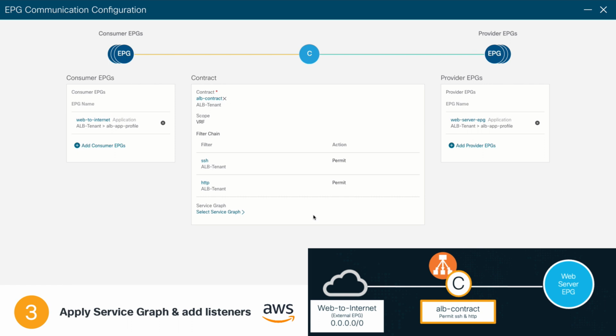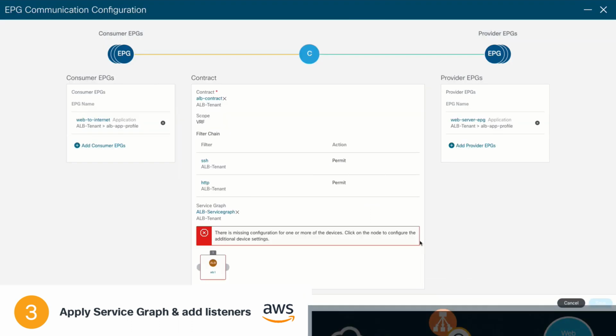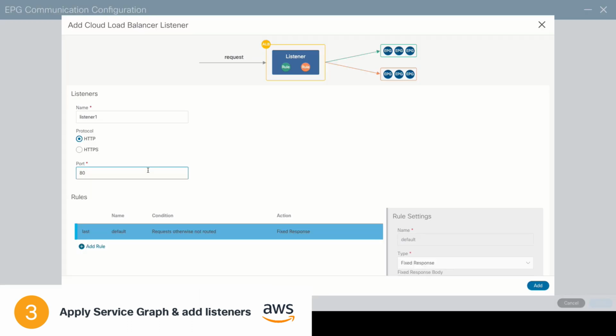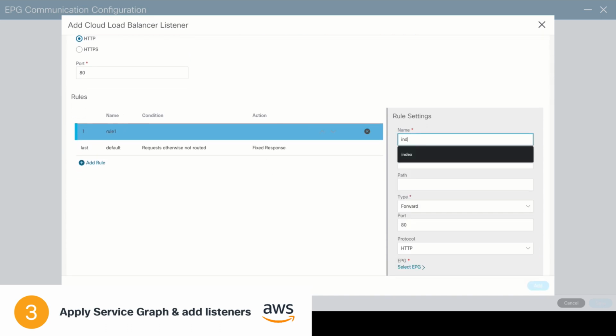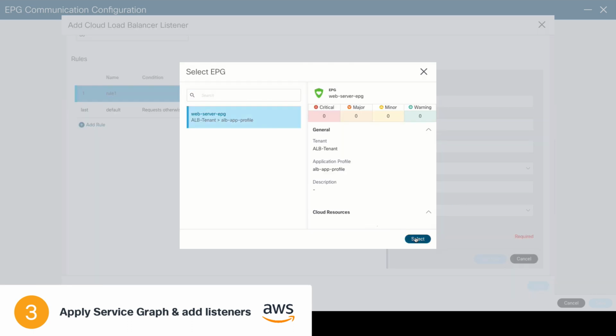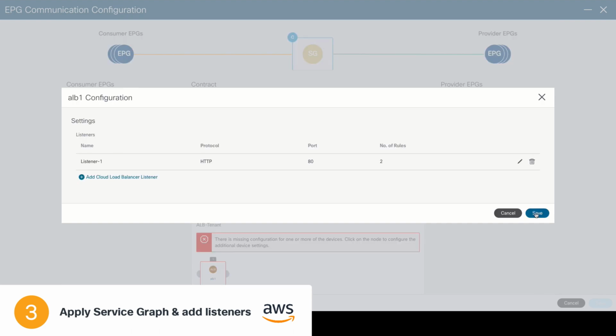Now, we will select our service graph from step 2, and as you can see, there is an error showing. This means that the configuration is incomplete. At this point, we need to configure listeners. In this case, we will create a listener rule that indicates that when the browser hits the index.html path, the ALB should forward traffic to the web server EPG members and will be listening on port 80. We'll now click Save.